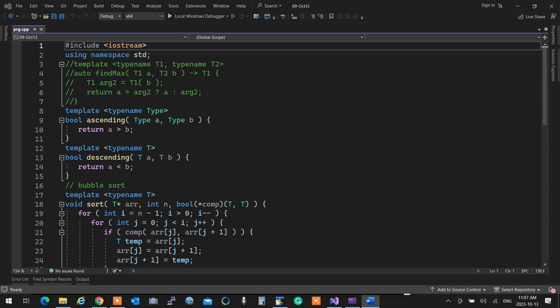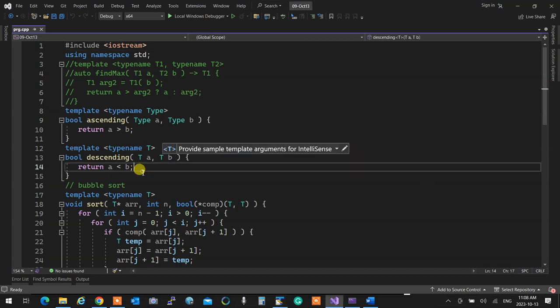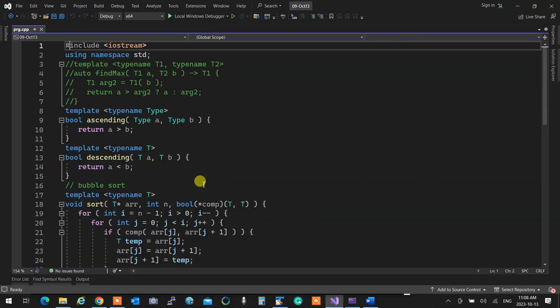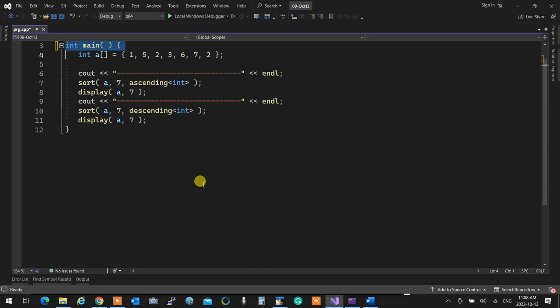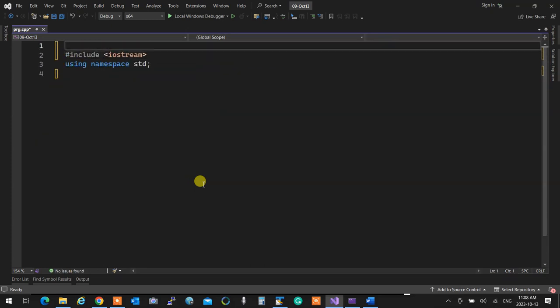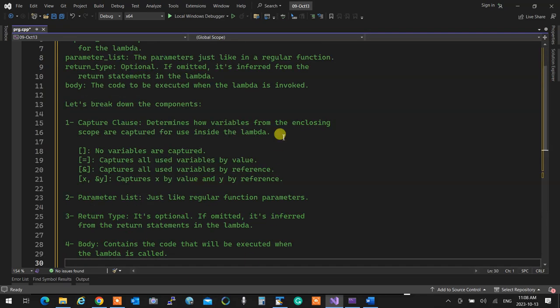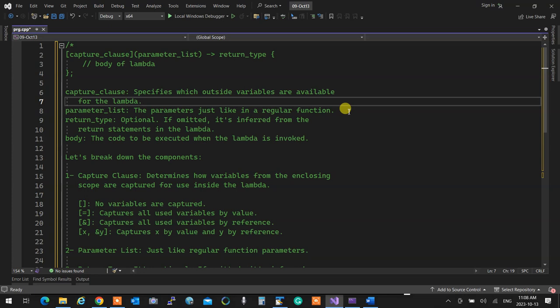Okay. So the general, let me just copy this and put it right over here. I put it like this so we can see exactly what the syntax is and then do it. We don't need this either. So that's the syntax of a lambda. Yes?